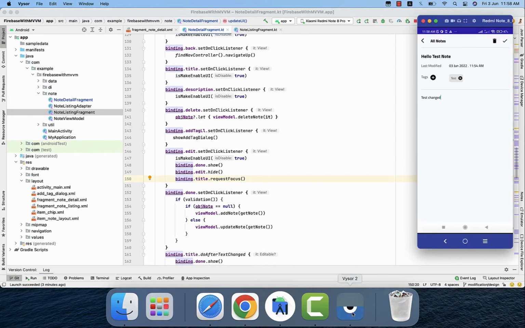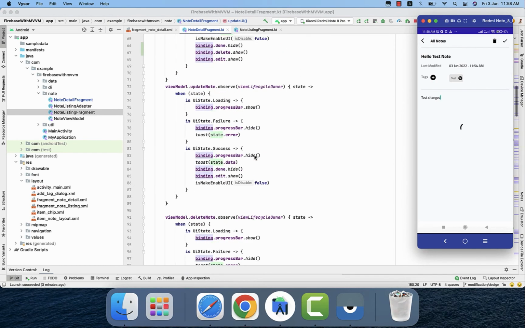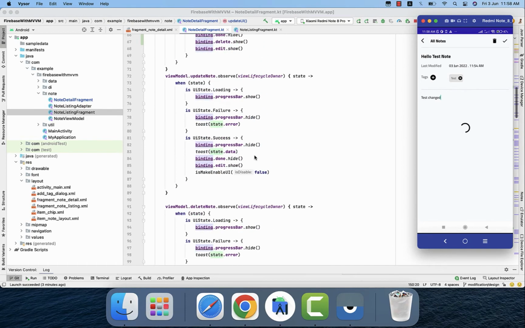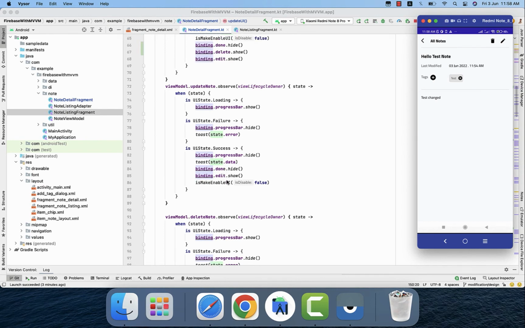So that's how the edit functionality is working. Now if I just click on the done button, then in the live data we will check what will happen. So it's in the update case. In the success case, the progress bar will hide and a toast message shows. Now the done button is hiding and the edit button is showing, and the delete button is already showing there. So that's how the update functionality is working.